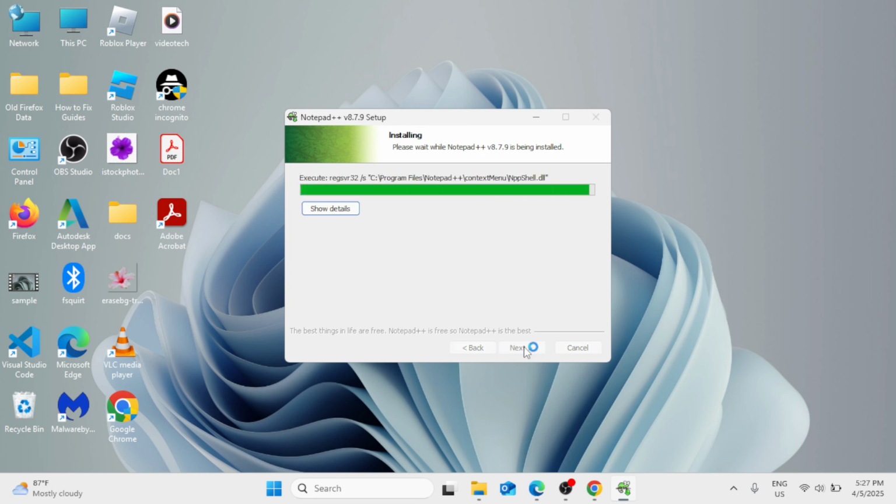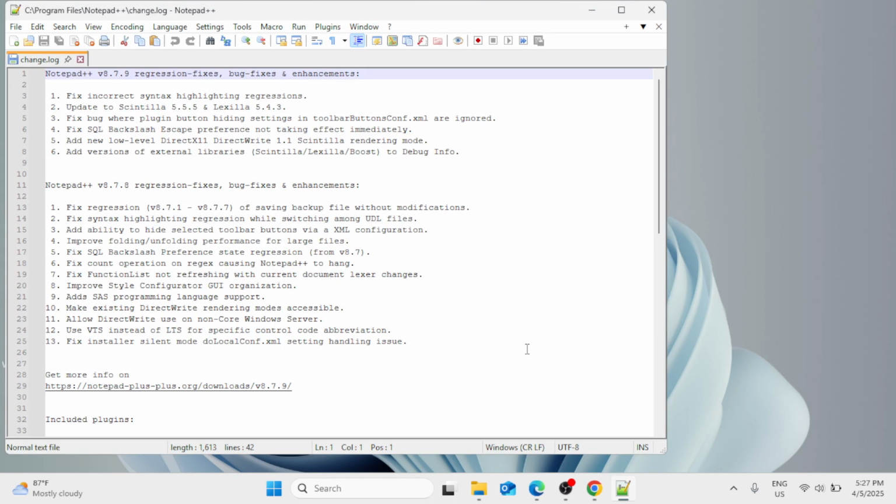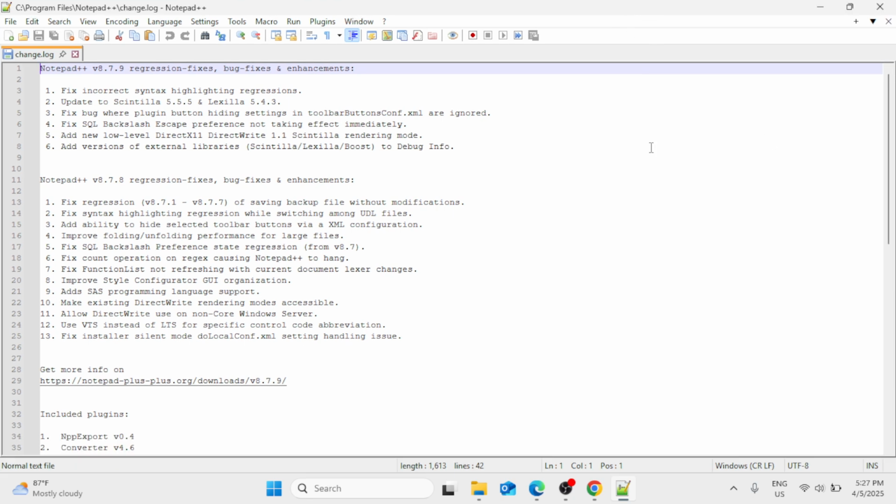You can also create a shortcut by checking the box where it states Create Shortcut. Click on Finish. And now we have just installed Notepad++ into our Windows.